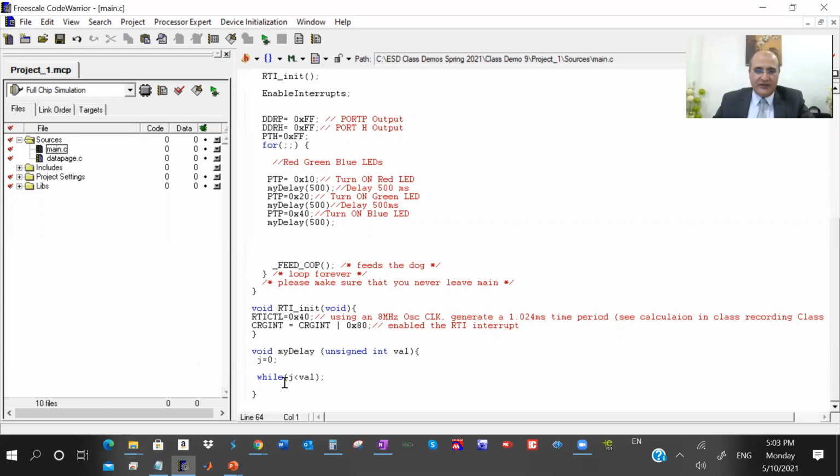When J, who increments J? The interrupts up there, right? The hardware. When J is not less than the value and equals the value that I passed it, this condition is not true anymore, so I'll leave. Okay? So the delay will leave to the next instruction.